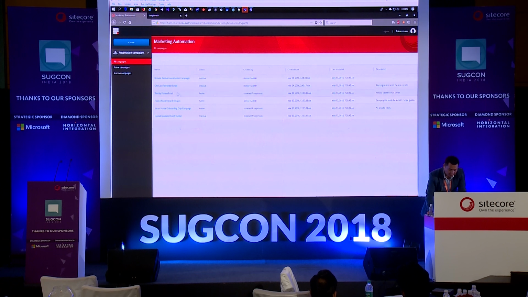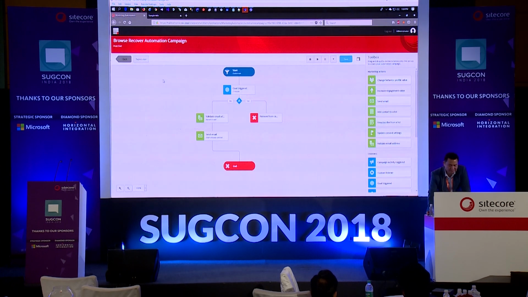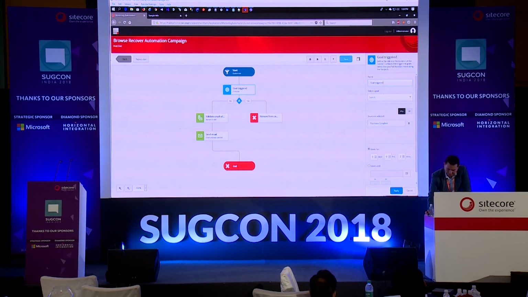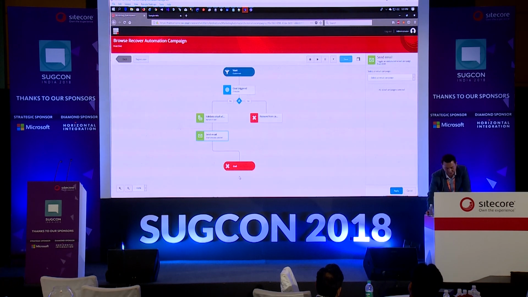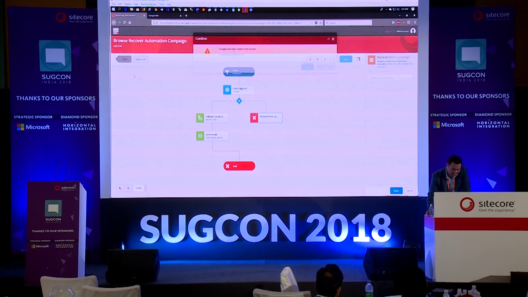So from here, we have a sample automation, the browse recover automation campaign. What happens is somebody browses a product detail page and they drop off, and you want to reach out to them again. So this automation has been configured so that if the user hasn't purchased yet, or the goal selected hasn't been triggered, if it's no, send the contact an email. And if not, we'll just wait again. Or if the goal has been triggered, just remove them from the campaign, right?